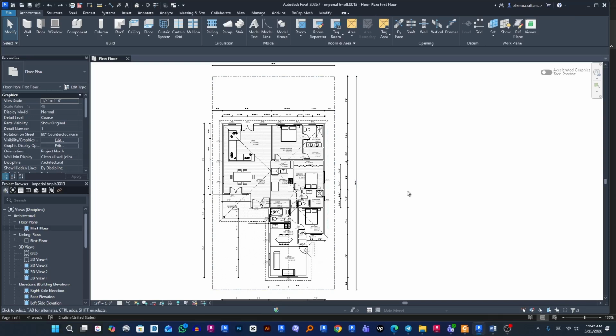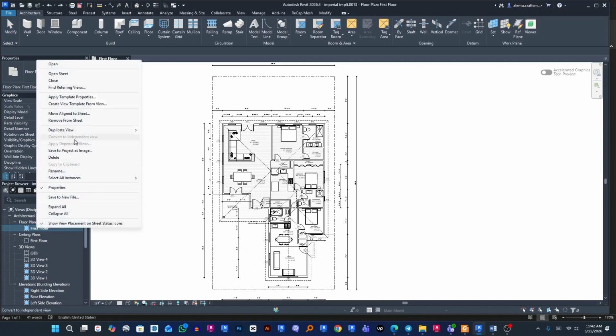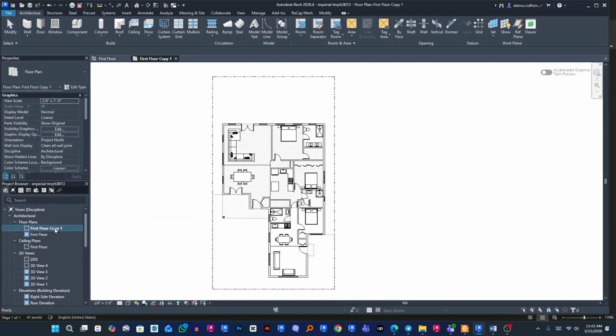In Revit, there are 3 types of duplicating a view. Let's create 3 of them and explore the difference. Right-click on it, duplicate view. Here are the 3 types: duplicate, duplicate with detailing, duplicate as a dependent. So let's create 3 of them.